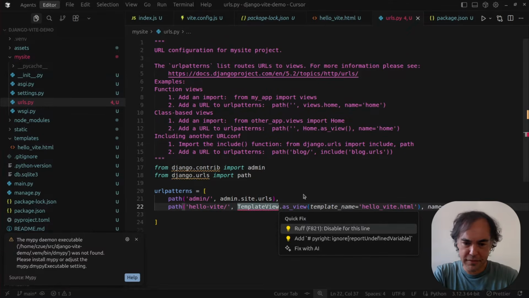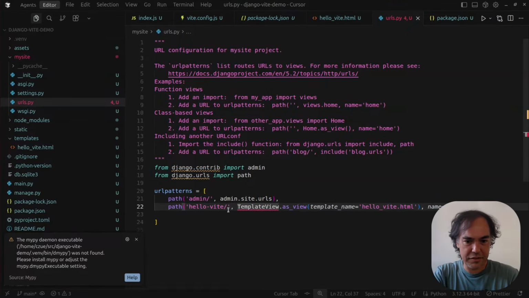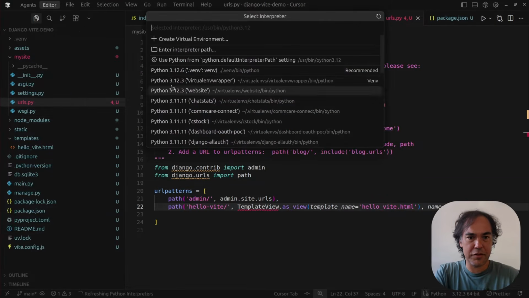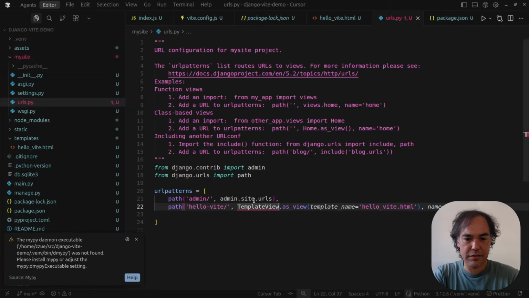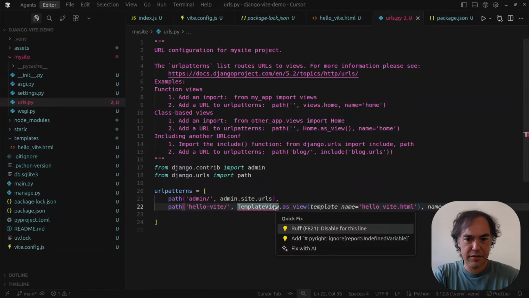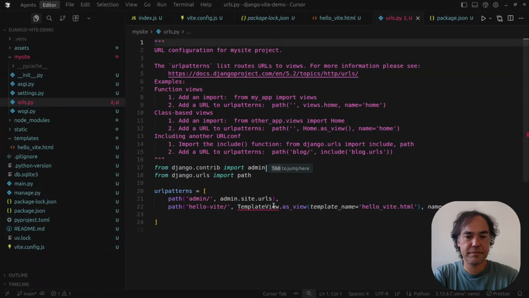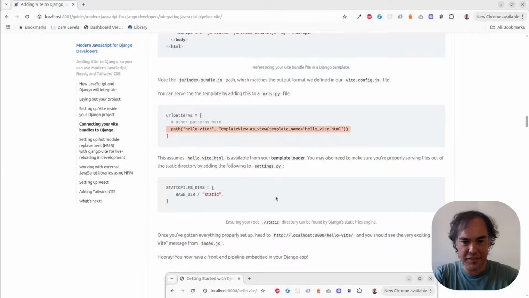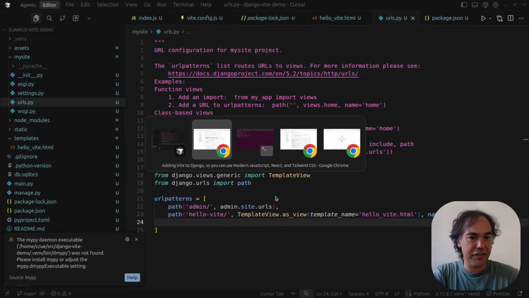I don't think this thing knows about our Python environment. Let's fix that real quick. Python interpreter. There. Oh, come on. You should know what a template view is. Fine. Let's just let the AI figure it out if the IDE can't figure it out.